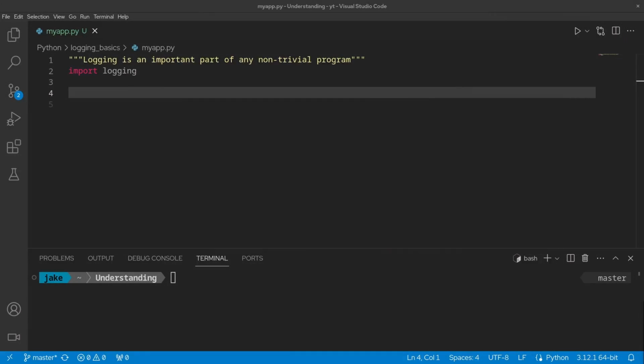Welcome back to Understanding Python. My name is Jake. And today, we'll be delving into an essential tool for all non-trivial programs, logging. We'll start off with creating and using loggers, understanding the importance of log levels for fine-grained control, and even learn how to store these messages in a dedicated file for future analysis.